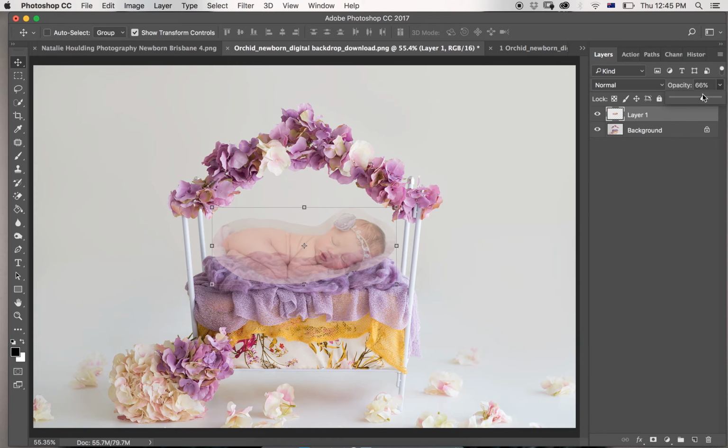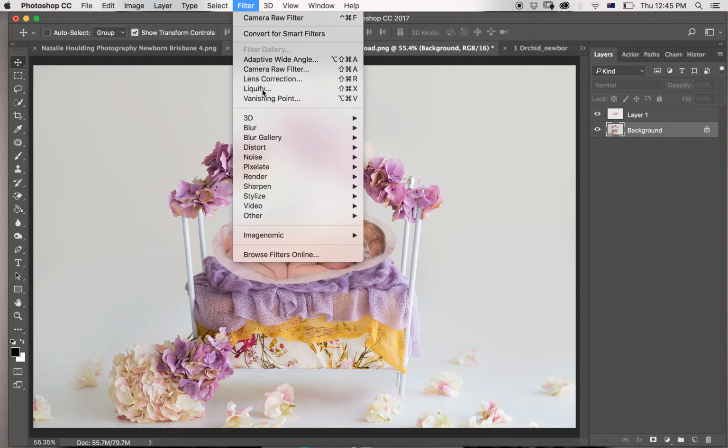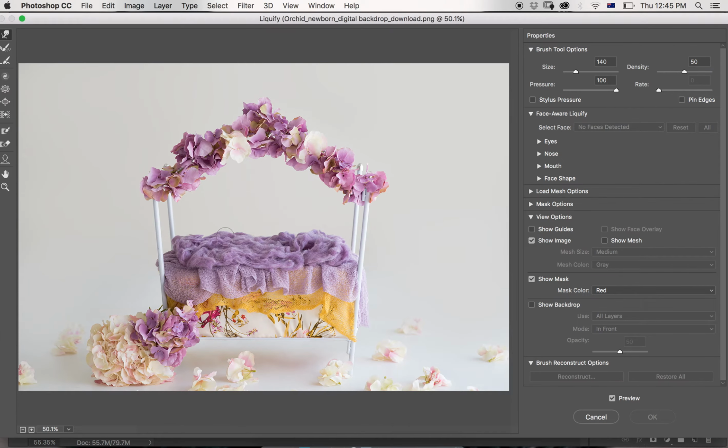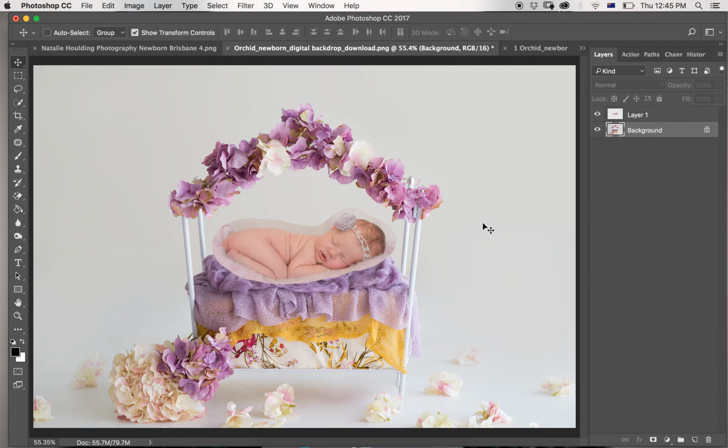So I think what I'm going to do is go back to the backdrop image and select liquify. What I'm going to do here is simply drag the blanket a little bit higher on these sides, just a little bit, and let's see what happened. Go back to the newborn layer and have a look.